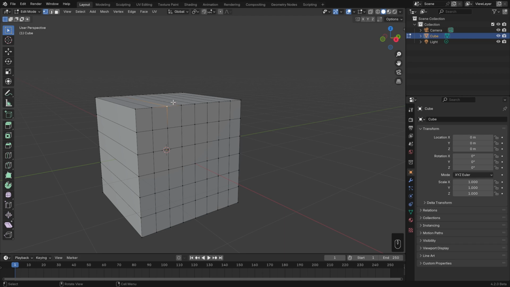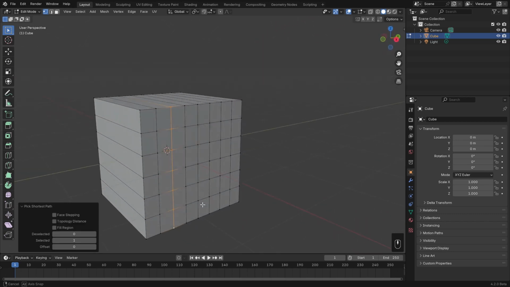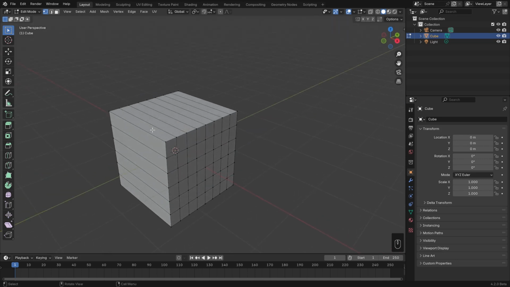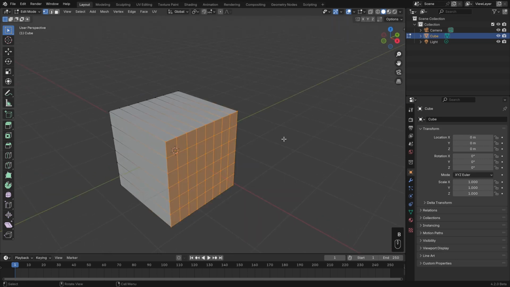So if I left-click to select the first one, hold down Control, left-click to select the second one, then we've selected all of the vertices in between, but not the ones that wrap around to the other side. It does that based on the active vertex, so I could also just make a path by continuing to hold down Control and left-clicking. I'll hit Alt-A to deselect everything, and then I only want to select this front face here, so I'll just box select it.